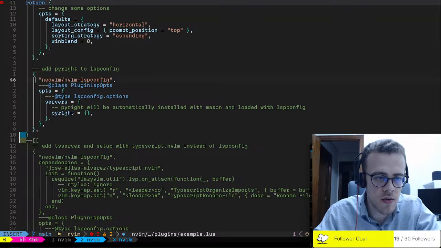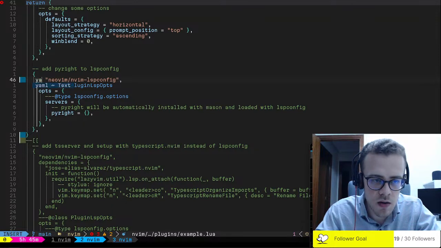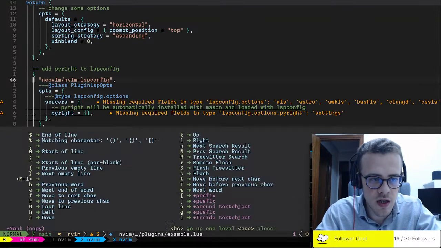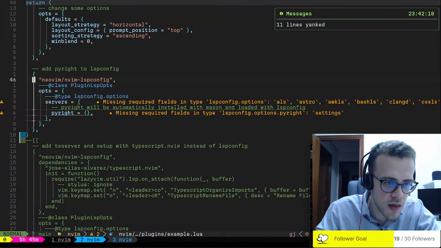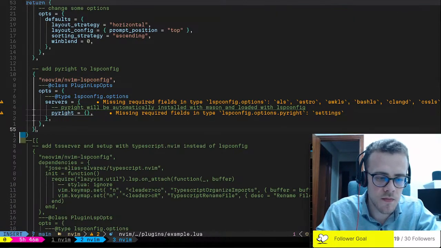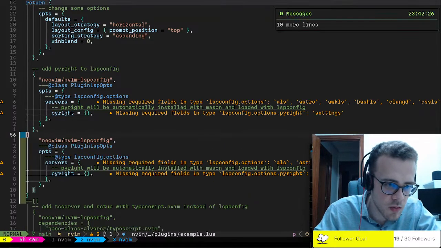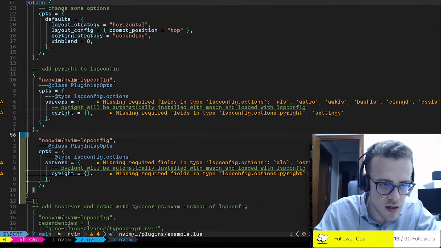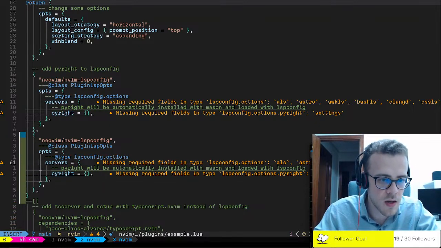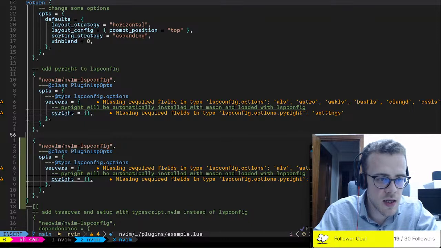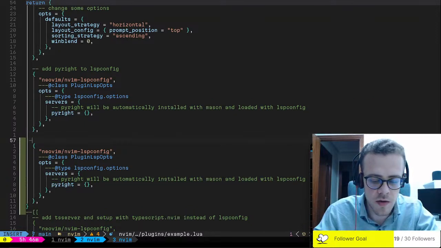How does it know to load that thing from Mason? I wonder. Let's do some junking around that. Let's come over here and append this that we've junked, and let's insert some spaces and a comma over there. So we know that this is adding pywrite to LSP config.